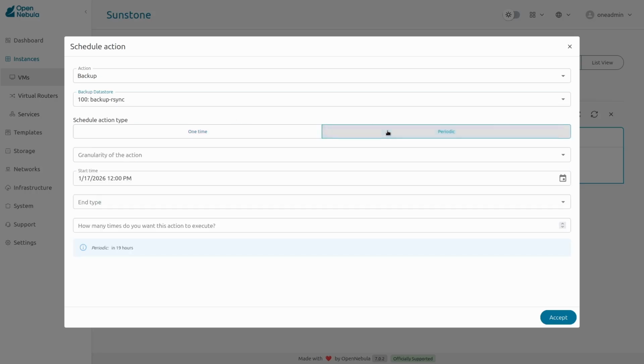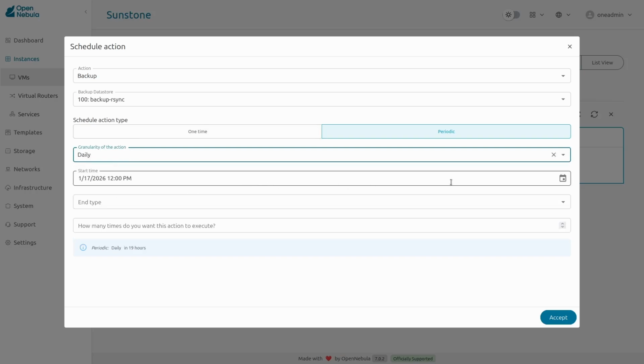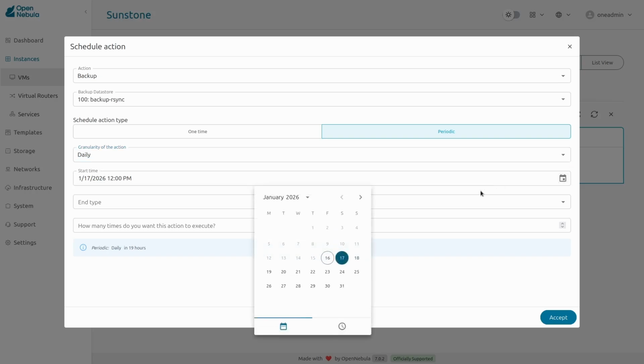For this demo, let's proceed with the periodic type. Considering that these actions are supposed to be periodic, we must set the granularity from hourly execution as the most frequent one to the execution on a yearly basis. Let's proceed with the daily execution. Now we must set the time. Let's set it to 30 minutes after midnight.